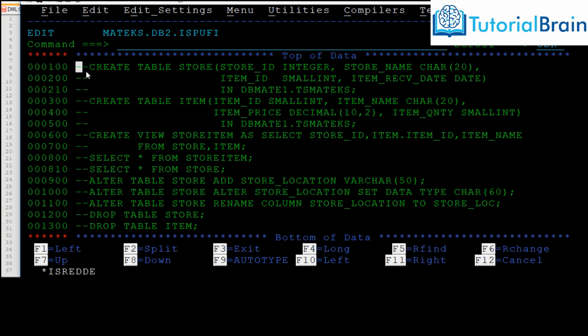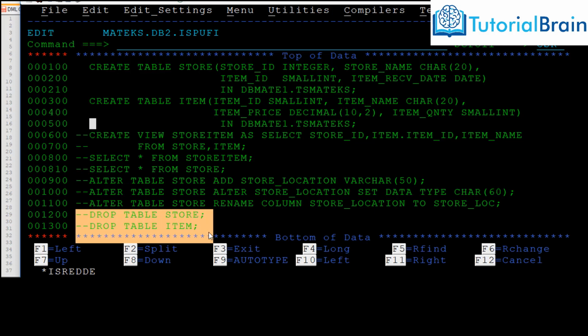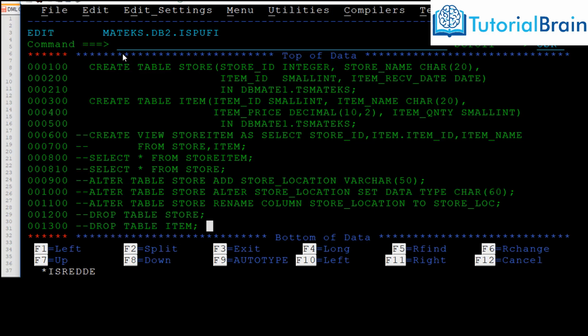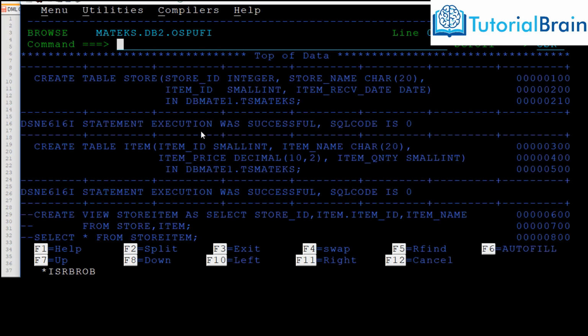So I'll just do one thing first. Let me first create the tables, because I have already deleted these tables. If you remember, at the end we had given this drop, right? So due to that our tables got dropped. So I'll just uncomment these two and try to execute them. Let me give F3. You can see that the statement is successful, so both these tables are created.